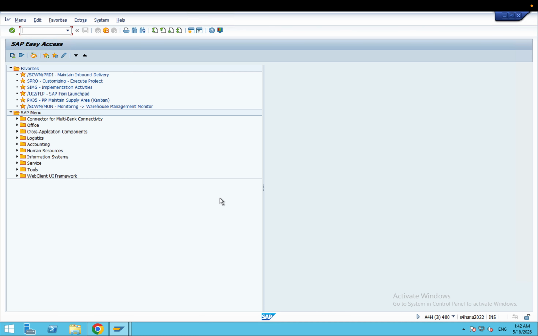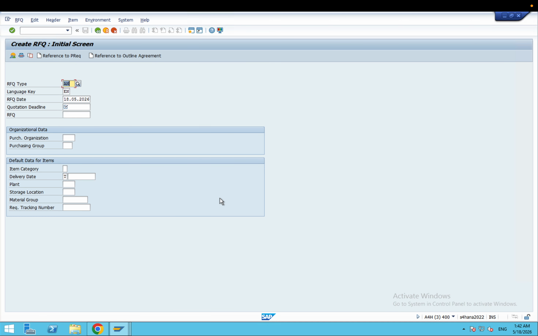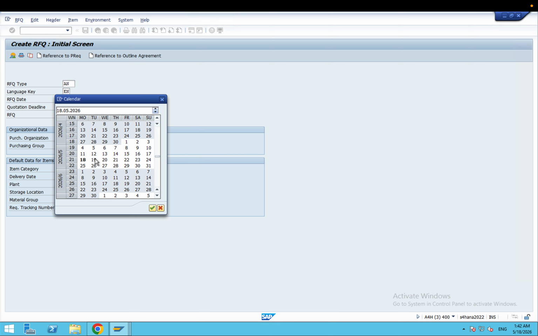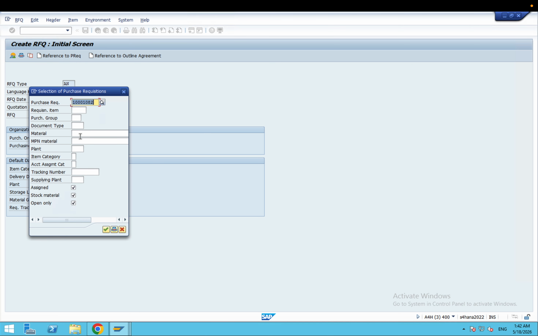Any questions? Now let's go to ME41. I'm going to create an RFQ. I'm giving the deadline as tomorrow, and the purchase requisition number 3881083. So let's see whether it will allow it or not. Enter.